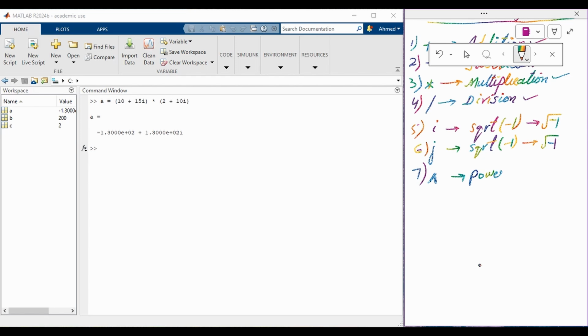For powers, we use the caret symbol. MATLAB has a built-in value for pi, written as pi. So instead of typing an approximate value, you can directly use pi in your calculations for more accuracy.